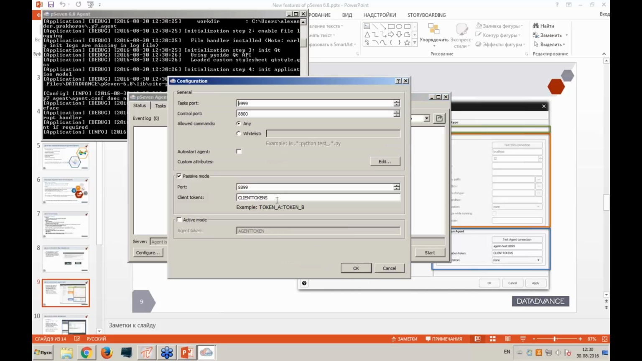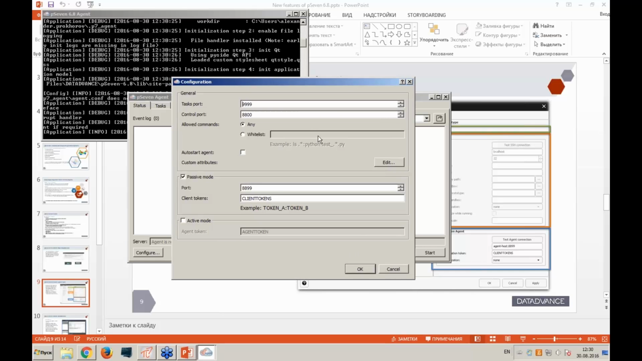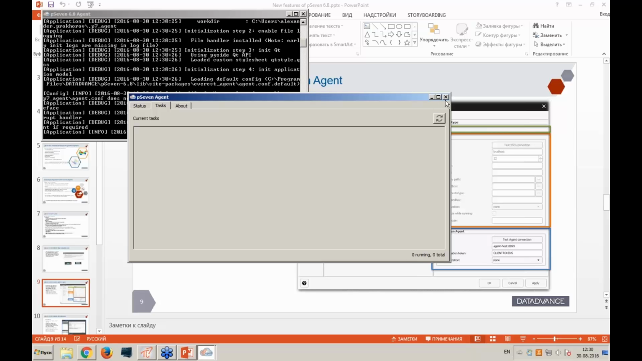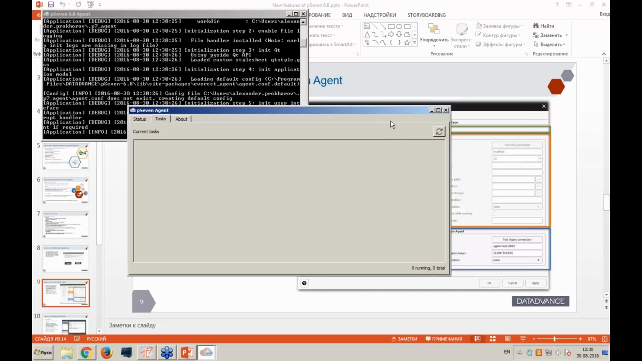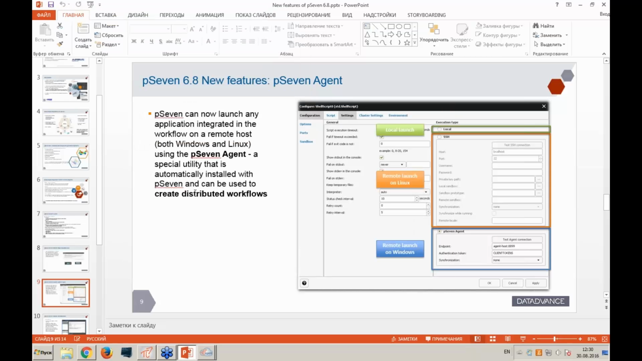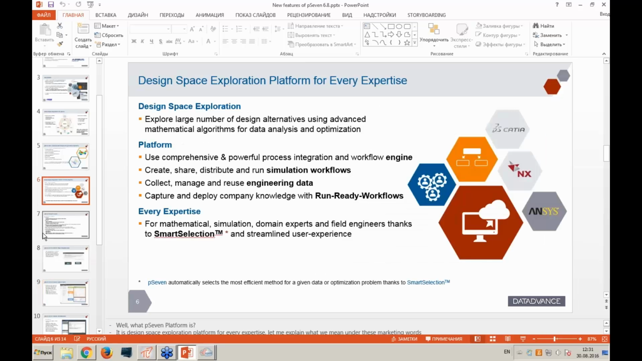You can configure authorization, because I don't want some hackers to use my computer for their needs. I can set up authorization, and this computer can be further used inside the distributed calculation process managed by pSeven. I'm not going to illustrate this at the moment. I'd better proceed to the features of the predictive modeling toolkit.